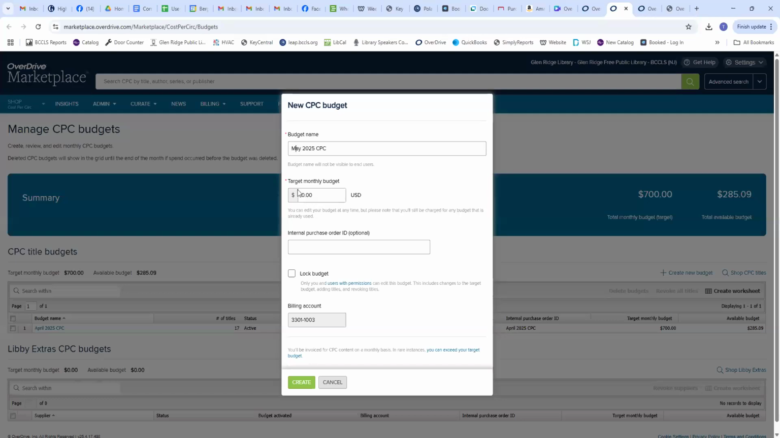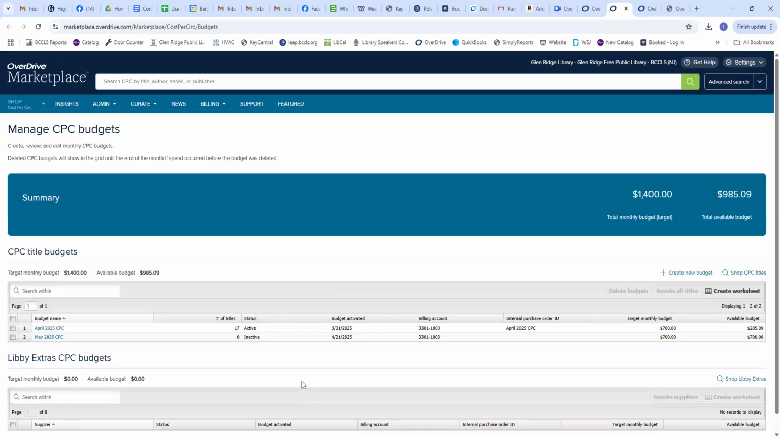You say how much you want to spend, if you have an internal purchase order ID, and if you want to lock it to keep other people from making changes. This billing account is your Advantage account, and it's already pre-filled. Then you can say create. You can have as many budgets active at one time as you want.